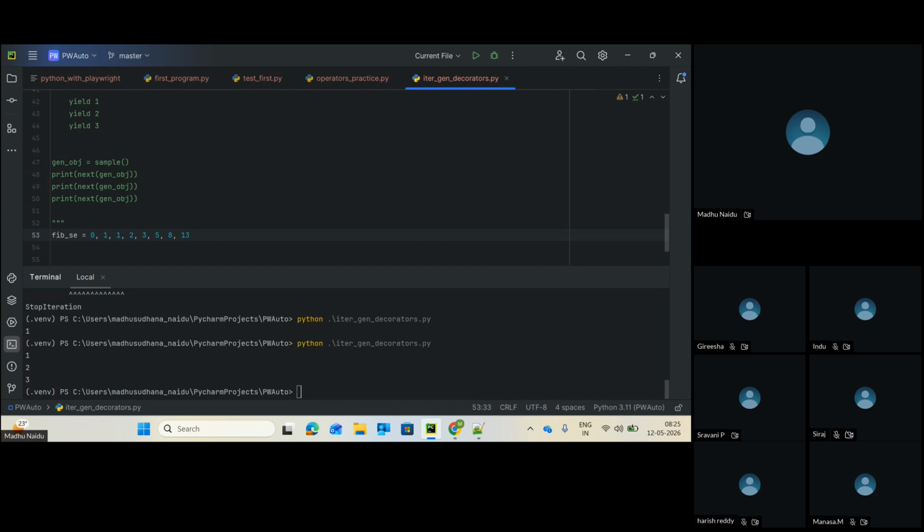So here is how we can create a Fibonacci series by using generators. Initially the values will be 0, 1, right? I am declaring two variables, 0 and 1. This is the way we can also declare multiple variables in a single line. It is equivalent to a equals 0, b equals 1.